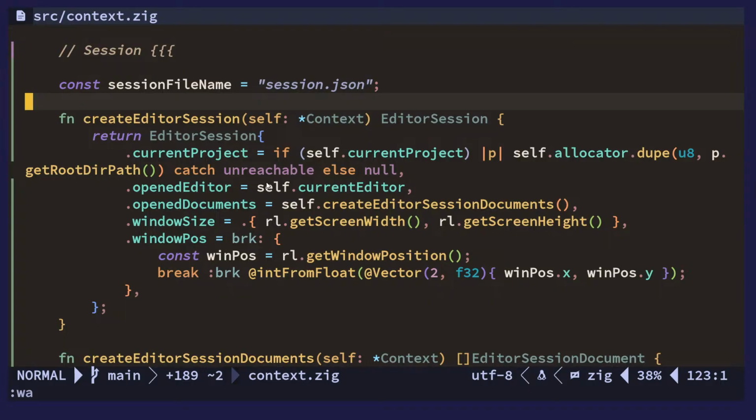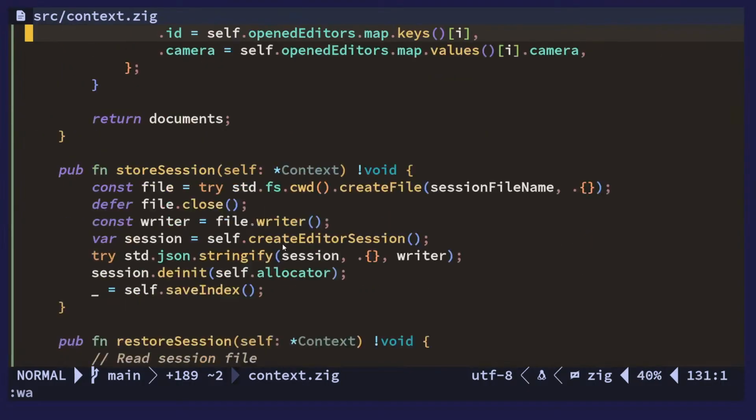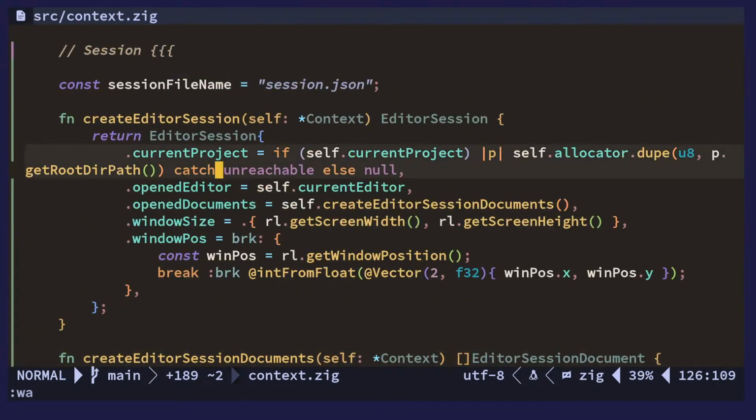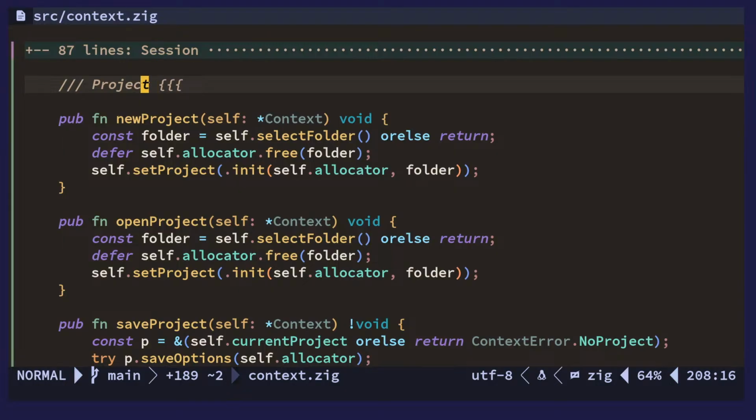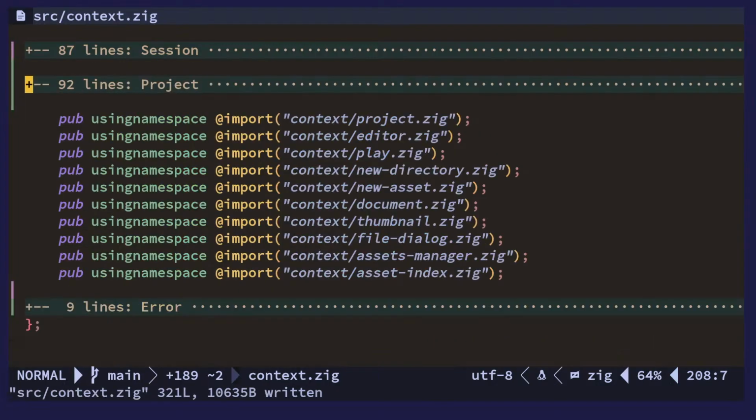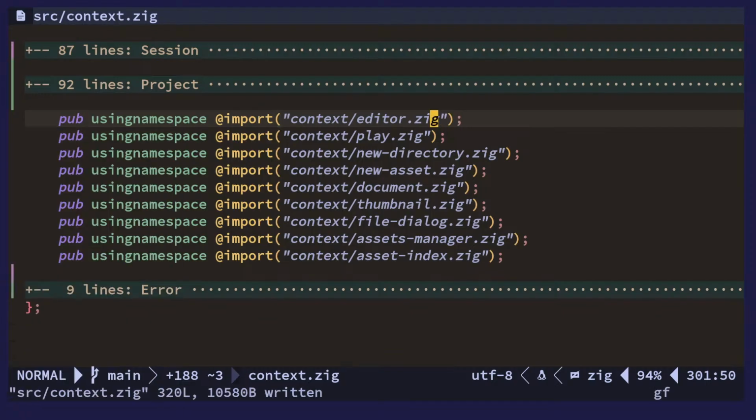Let's see. Create. Yeah, that's right. So now we can close. All right, that was project. Now we go to editor.